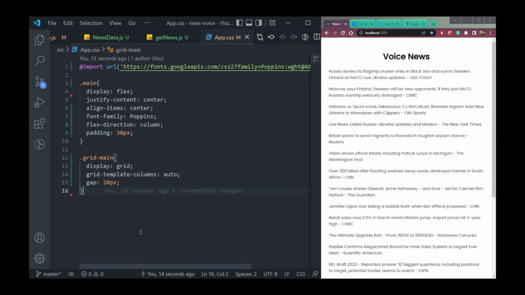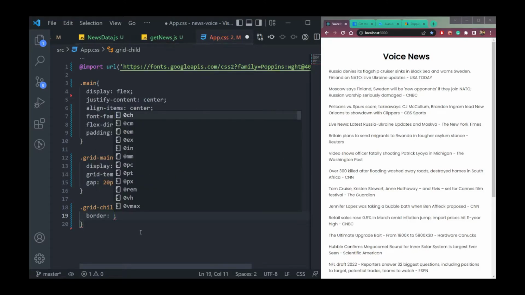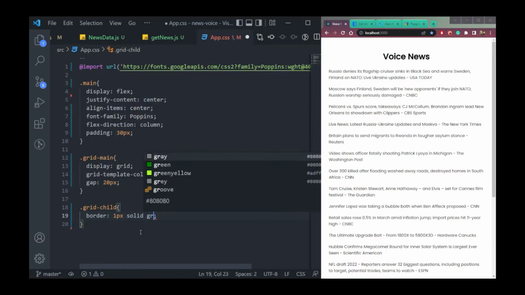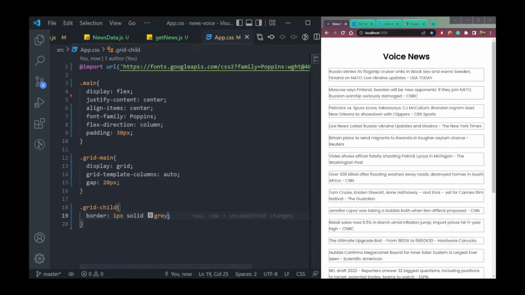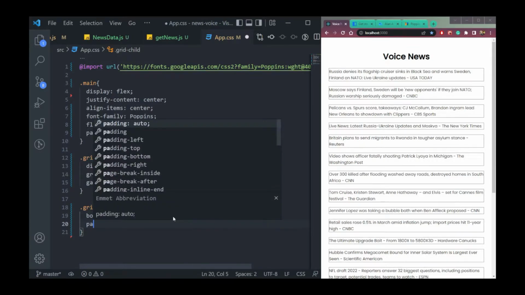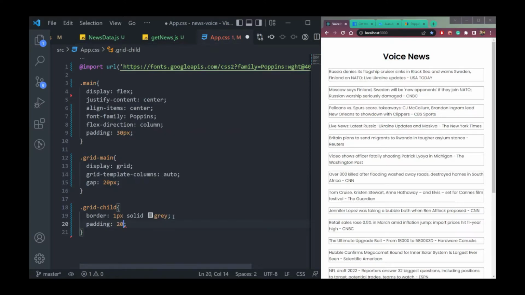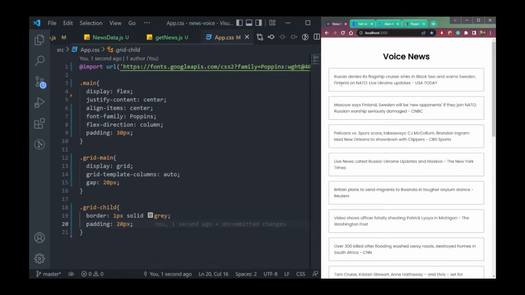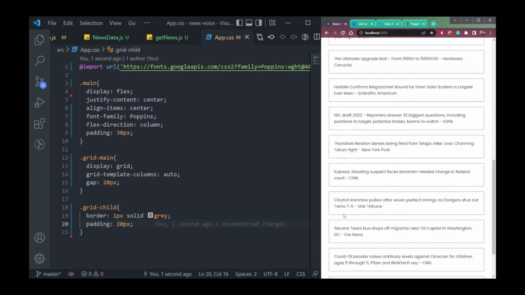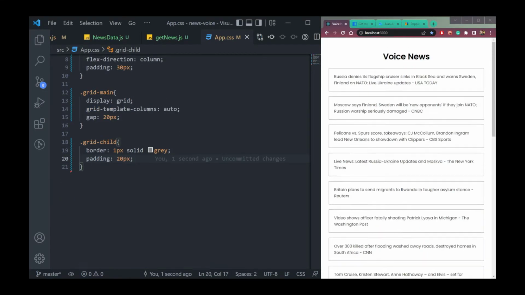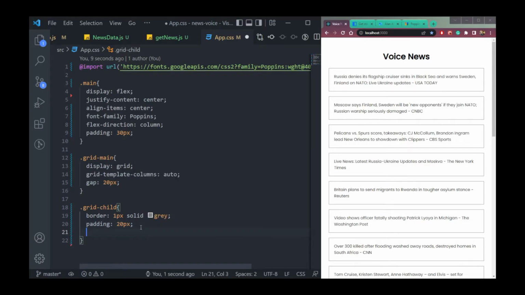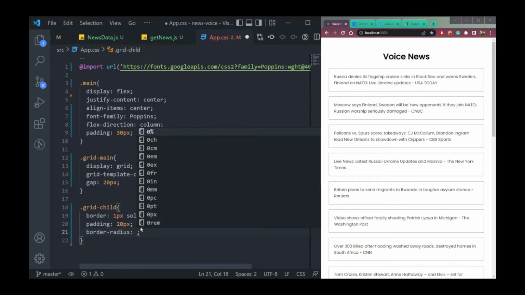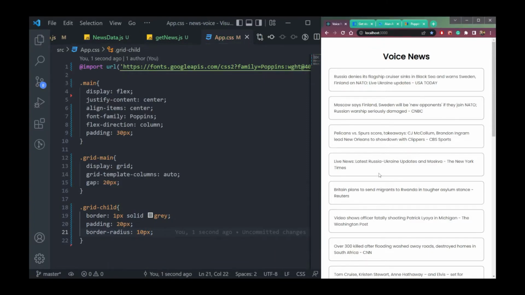Come here in app.css, we will do grid child, and let me add a border of 1px solid gray. Now they have a border here which is properly visible. Then let me add padding so that the content moves inside. See, so these are the titles here. Fine. Let me give some radius to the border. Border radius 10 pixels. Now they're rounded.